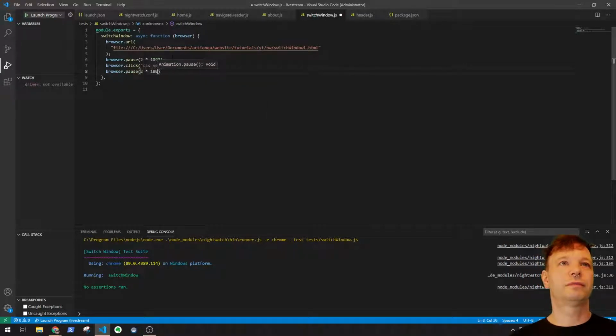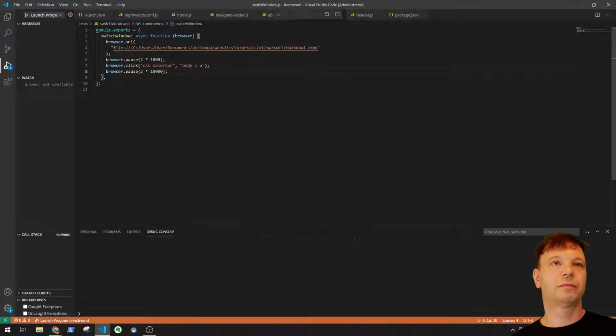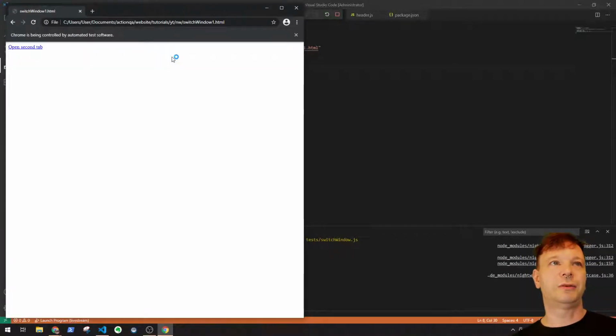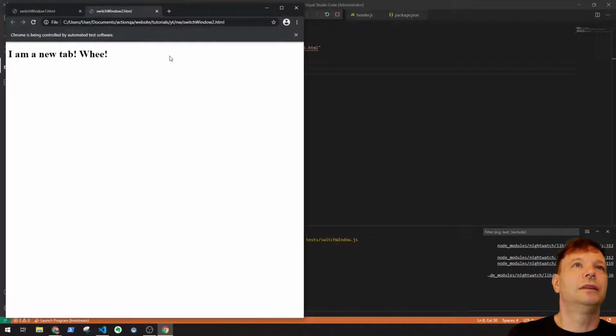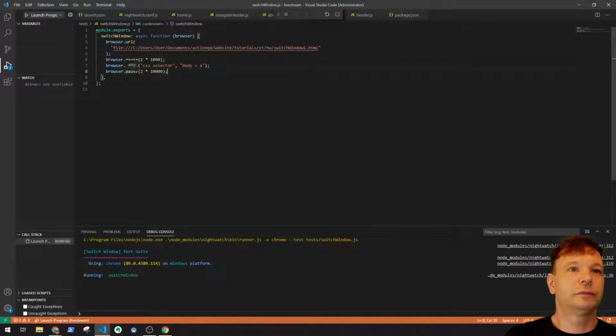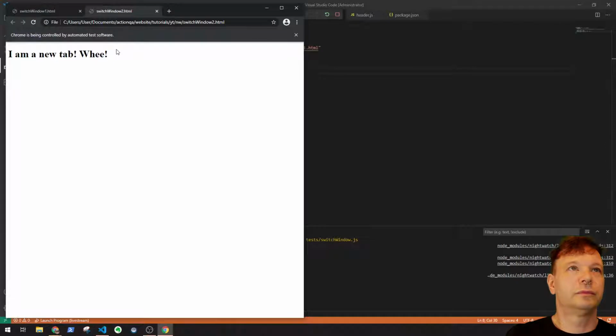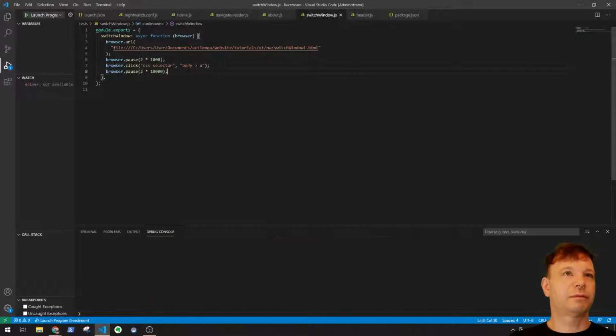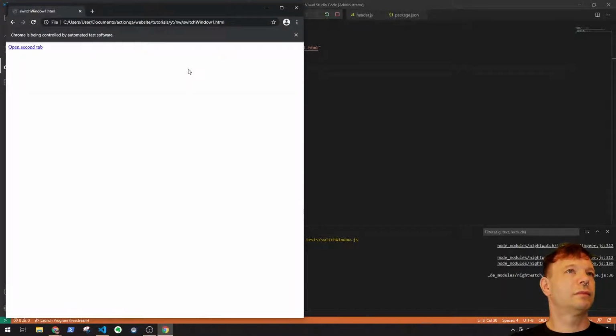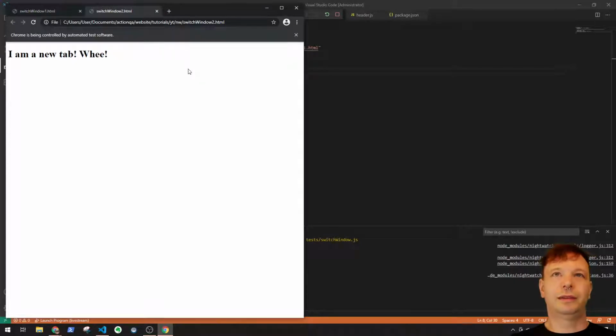Browser.pause. Let me see if that works. So this should click that link and open up the second tab. Boom, there we go. And cool. Why isn't it stopping? Wow, why isn't it stopping? That's weird. Let me try this one more time. Should have ended the test. And then end test.